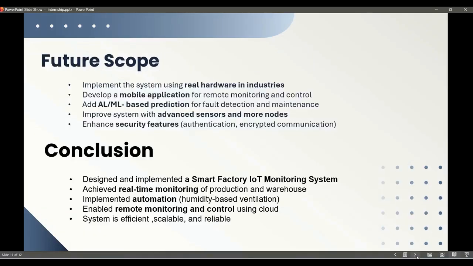Next, future scope. Basically, we can implement this system using real hardware in industry, not only on a project scale, so that it can be very useful. Now we can develop a mobile application for remote monitoring and control. The mobile application makes data handling very easy. We can add AI/ML based prediction for fault detection and maintenance.